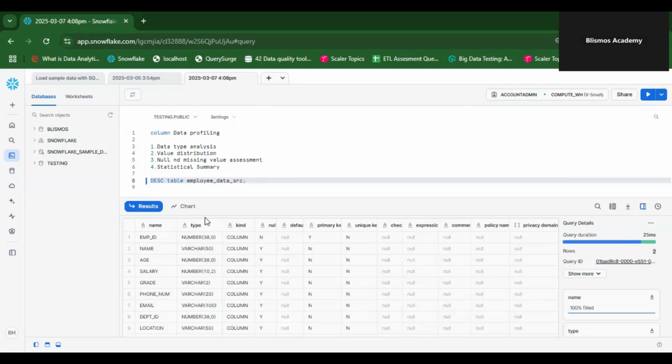All are matching with my mapping document, and whether they are null, whether they have default values, which is the primary key, any unique key assigned, and all other information are available when we run this describe table employee data source. So in this, we have to match with the mapping document and verify whether all the data types are correctly defined in the table.